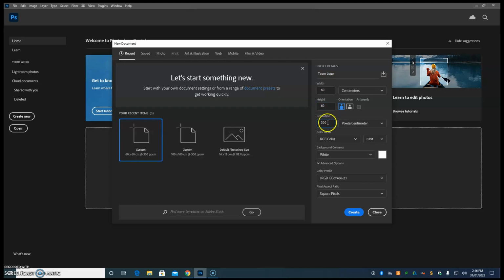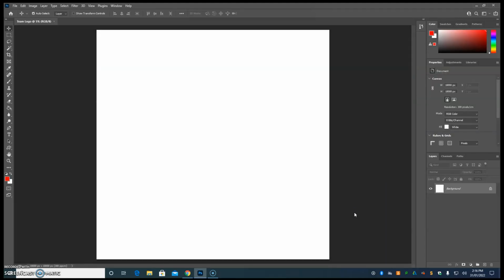And then change the resolution to 300. Okay, and that'll be pixels per centimeter. Once that's all done, just press Create. Alright, and this should pop up.